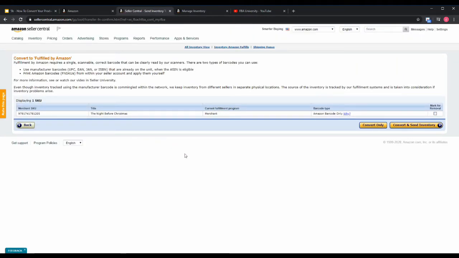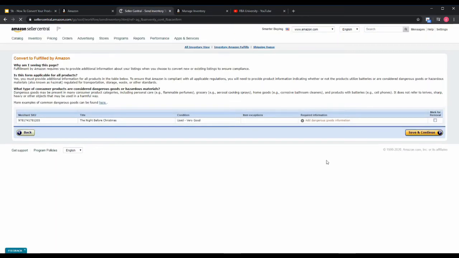Takes you to this screen, and it will show you two options, convert only or convert and send inventory. For the purpose of this video, we're just going to convert it over to FBA. We will not send the inventory. That'll be in a different video. So we're going to go ahead and click convert only.